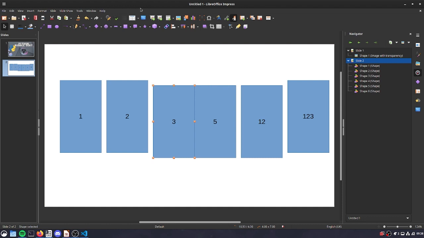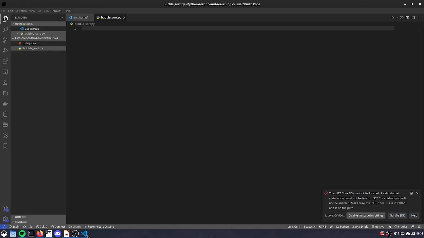That's kind of clear to visualize it, but I always find putting stuff in code makes life easier. So let's open up our code editor of choice. I'm using Visual Studio Code. You can use your normal Python editor, PyCharm, whatever you want, even just a text editor. I just like using Visual Studio Code.